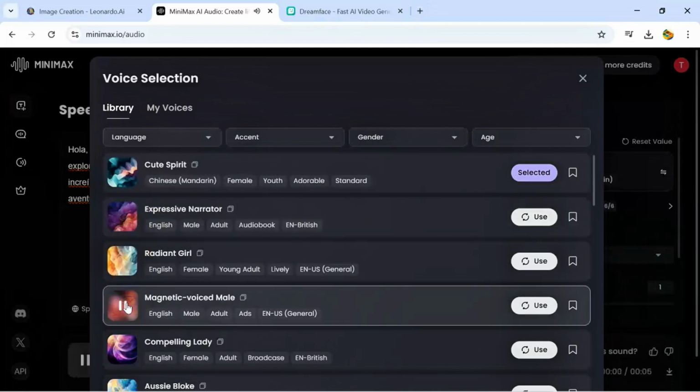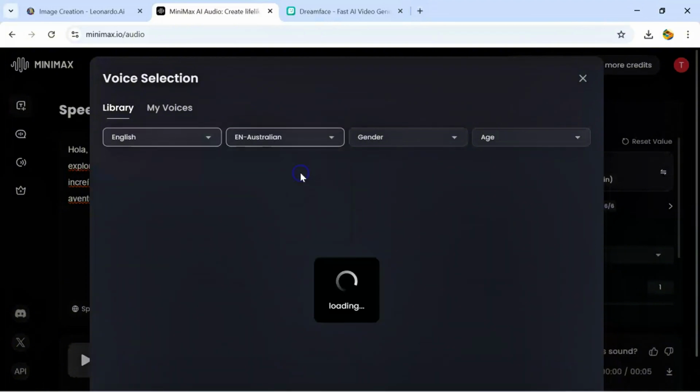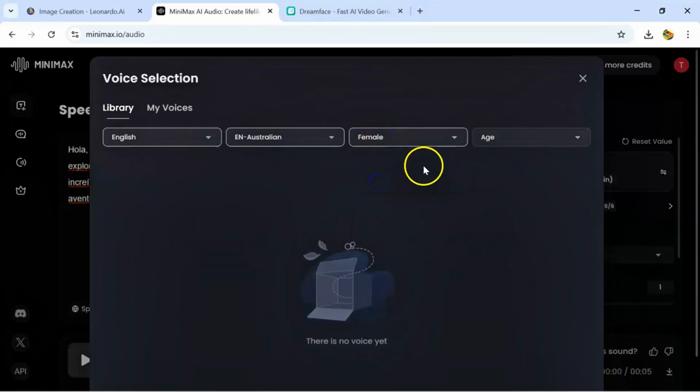Or this one. Mind you, you could also choose the accent you want. You see, it breaks it down for you. The gender, maybe female. The age should be youth, or depending on what you want.